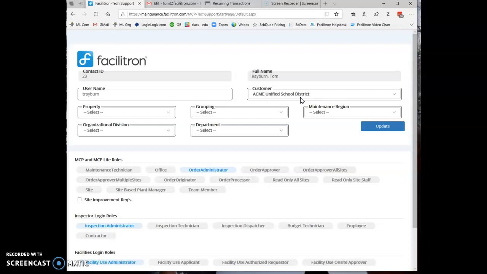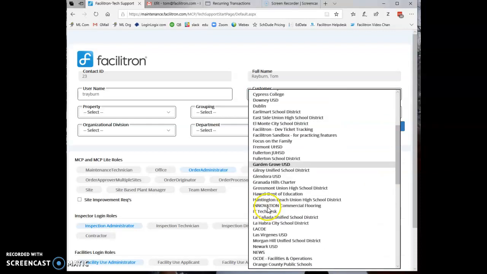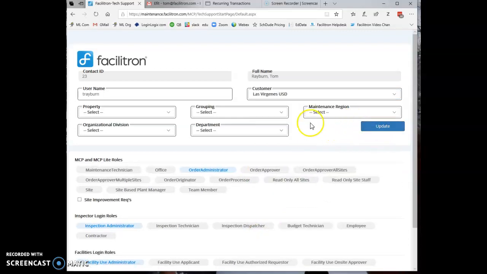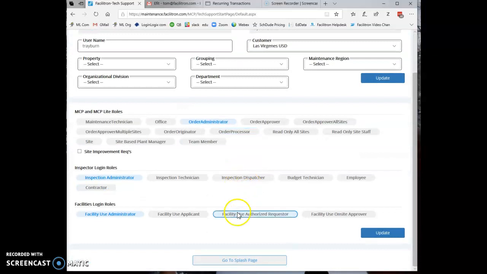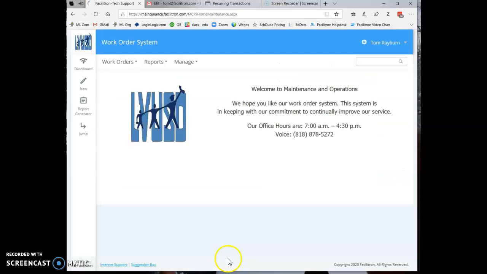That said, what you could also do is assign a user at Las Virgenes to eFit. To do that, of course, you just go to Las Virgenes, do your update. I will mention before I go to the splash page that on your profile, make sure that the inspection administrator is checked. If it isn't, go ahead and check that and hit update, which gives you access to eFit. I'll go ahead and go to the splash page, and now we can see that we're in Las Virgenes.